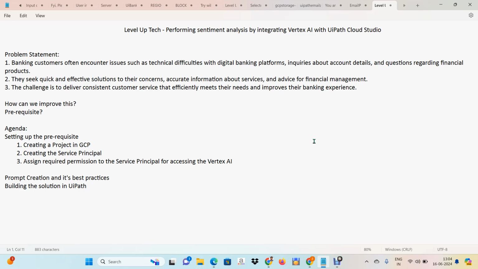Here, the tool which I am going to use, as I have already mentioned, is UiPath Cloud Studio. This is for building the RPA solution. But how are we going to analyze the sentiment? For that, I'm going to use Vertex AI, which is provided by Google Cloud Platform, basically by Google. In this video, we are going to see how to do the setup. In order to use Vertex AI with Cloud Studio, we should do some setup in the GCP platform, that is Google Cloud Platform.